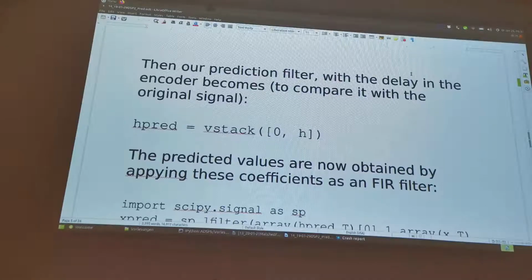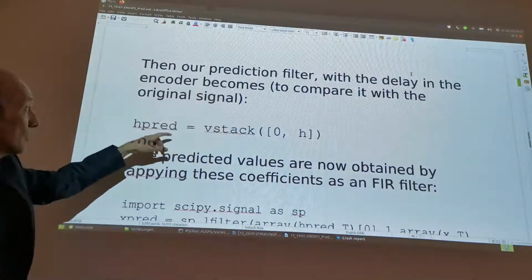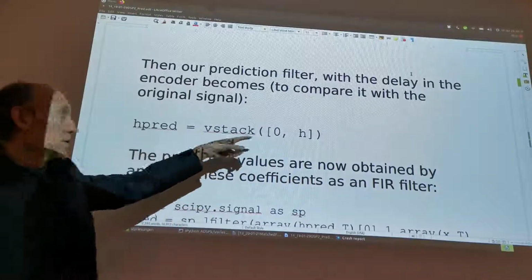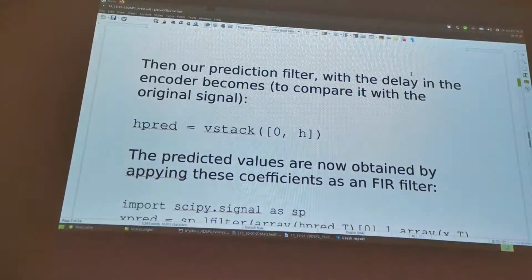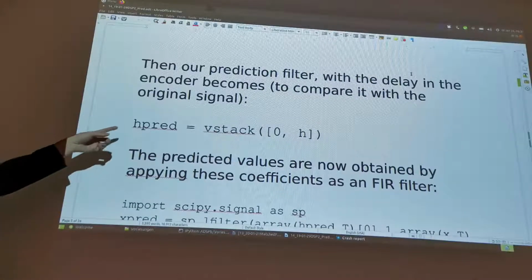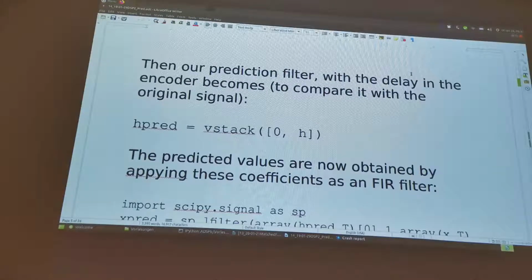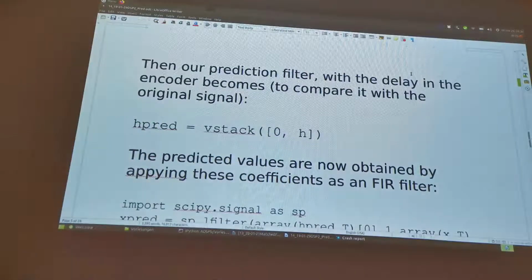So then our prediction filter with a delay in the encoder becomes this. Here we have V stack, vertical stack. We start with a 0, and then we have our coefficients coming after the 0. So basically this is the delay by one sample. Right? So this is the delayed prediction filter in the encoder. Remember we have the z to the minus 1 times the prediction filter, and the z to the minus 1 shows up as the 0 here. So it's basically delaying the impulse response by one sample.